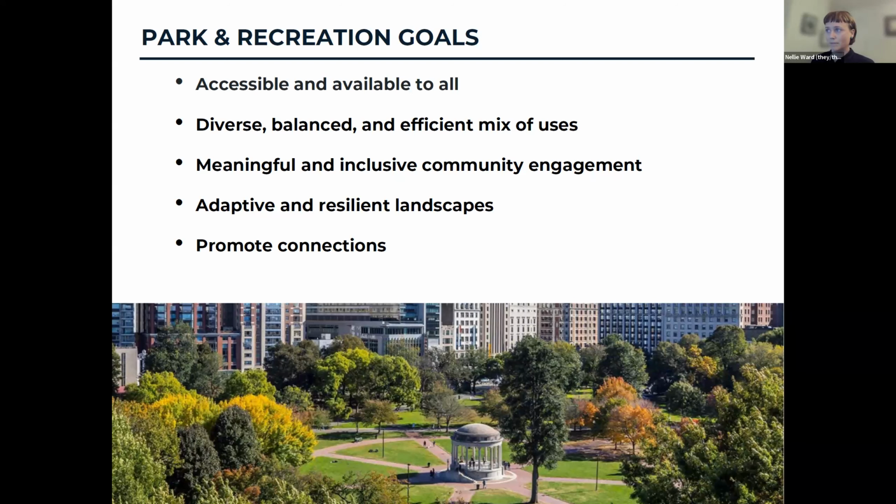And of course, meaningful and inclusive community engagement is really important for us, making sure that all of your voices are heard and reflected in the designs. And then incorporating adaptive and resilient landscapes so that we can battle the challenges with climate change and ecological integrity. And then finally, we want to promote connections between spaces and people.